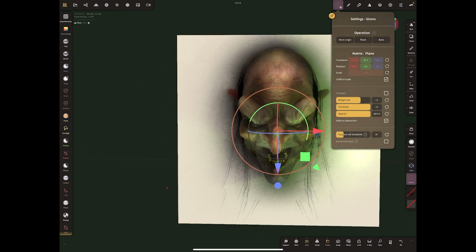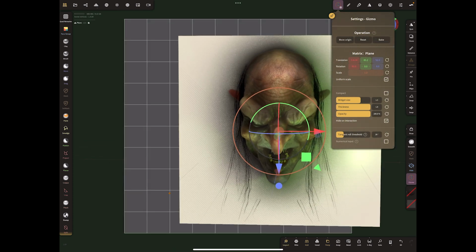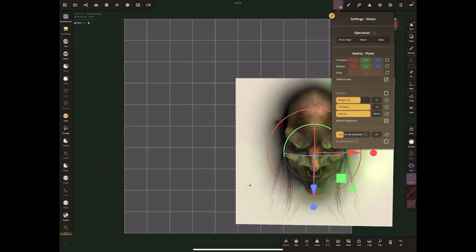Now the big important thing is that we look here and look at inspect, and you can see that it is already UV mapped.